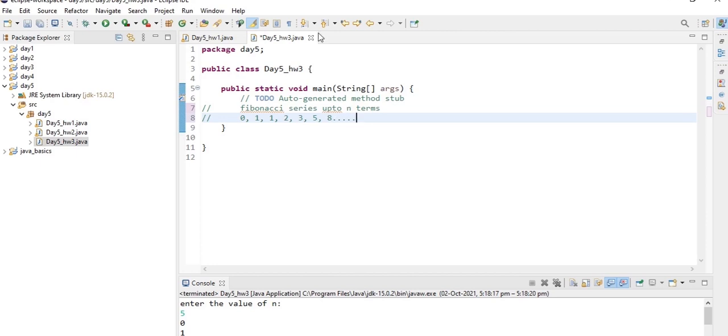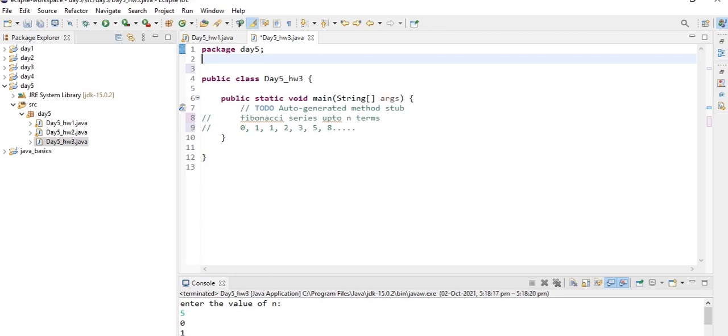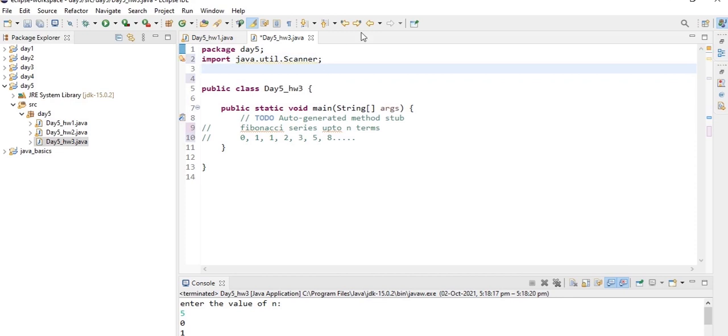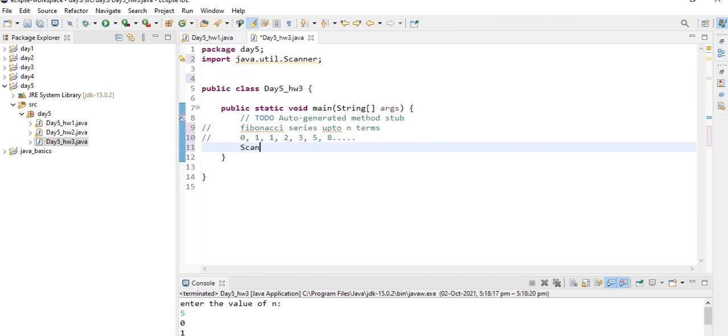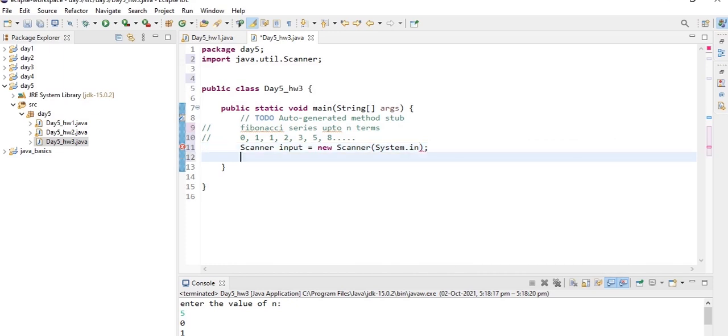So now let's write a program. First, let's import the Scanner class, which is available in the util package of Java. So let's import java.util.Scanner, and make sure that Scanner's S is a capital letter. And now let's create an object for the Scanner class: Scanner input is the object name, equals new Scanner(System.in), that is input. So here we created an object. Now let's write something, that is System.out.println.